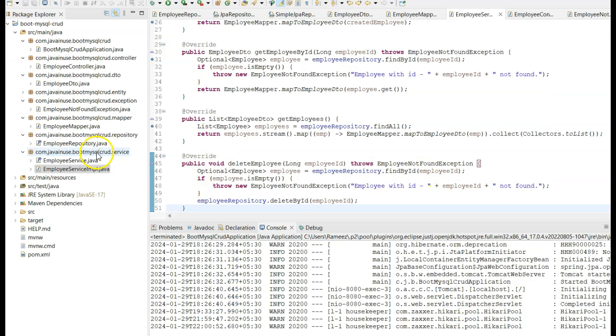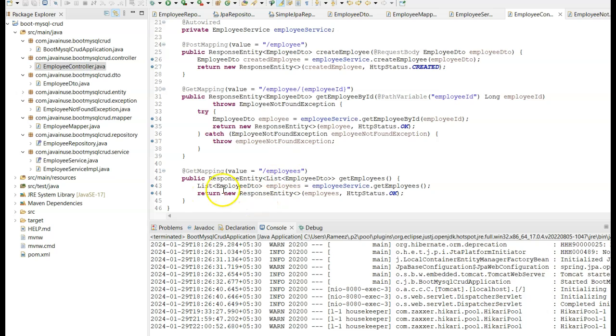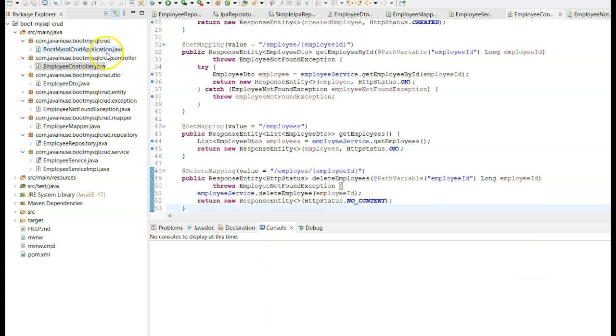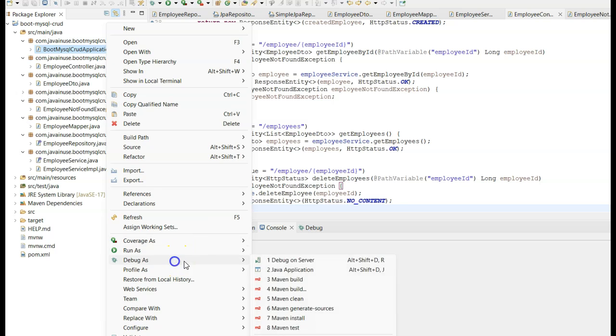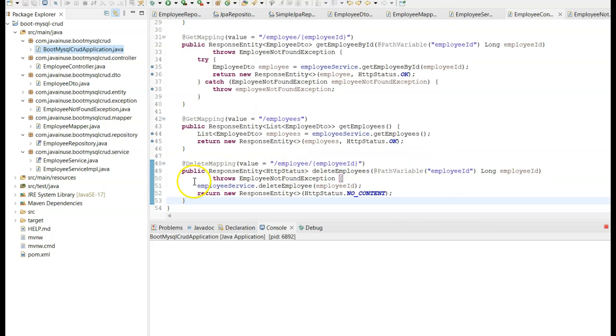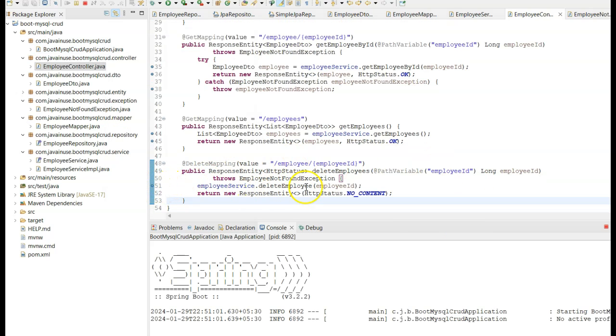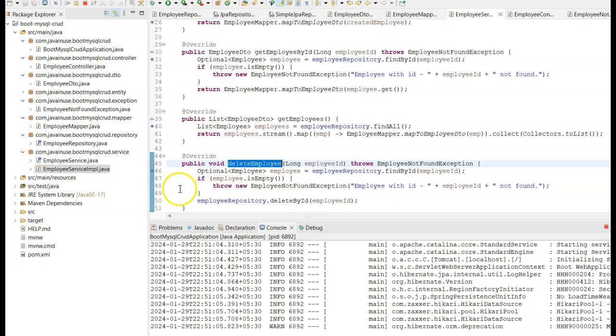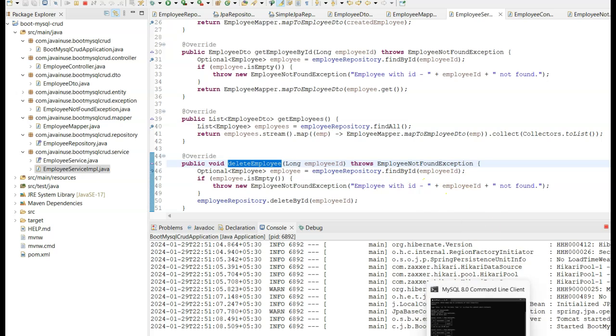Go to Eclipse, go to the controller class, and here we have added this method. So we are done with the coding changes. Let us now start this application in the debug mode and test it. I'll be adding debug points here. So the application has successfully started.